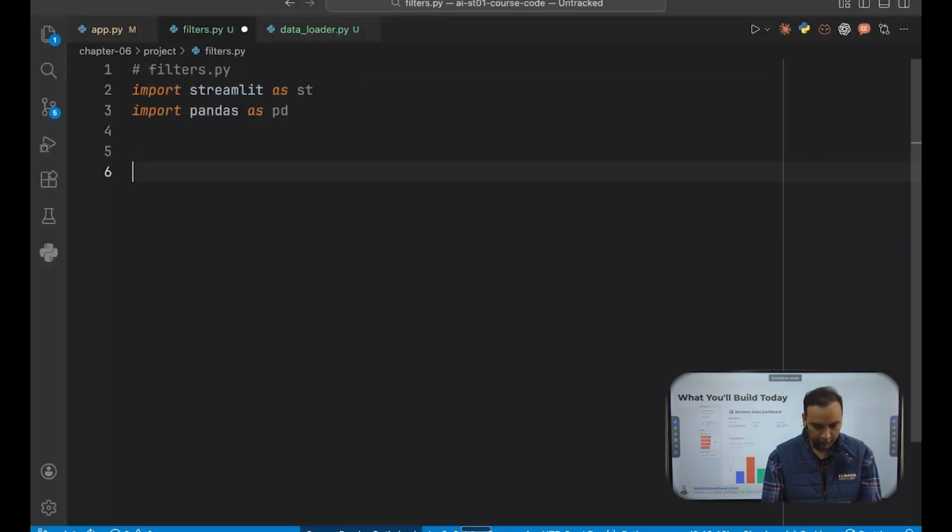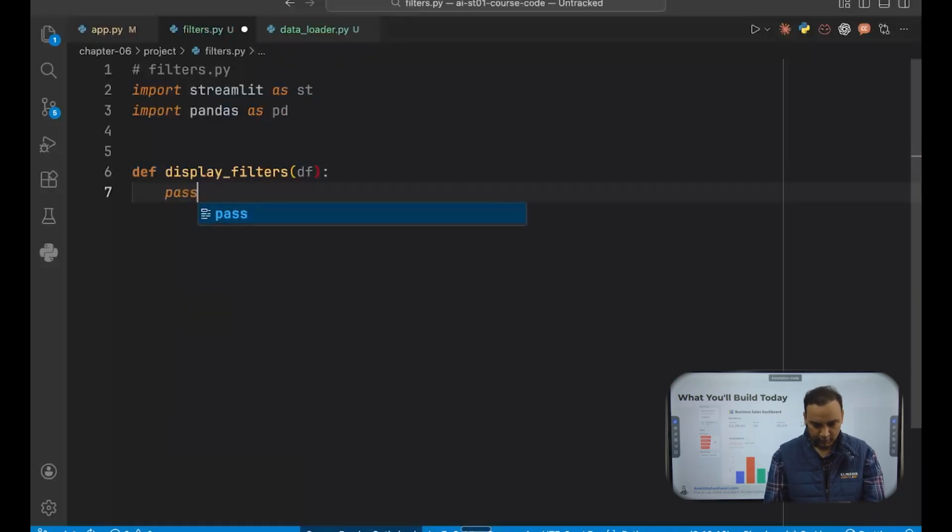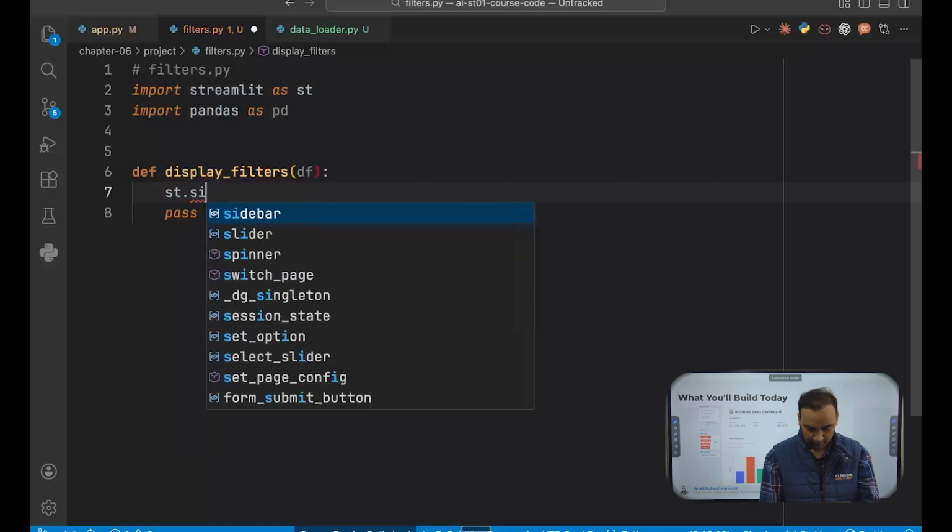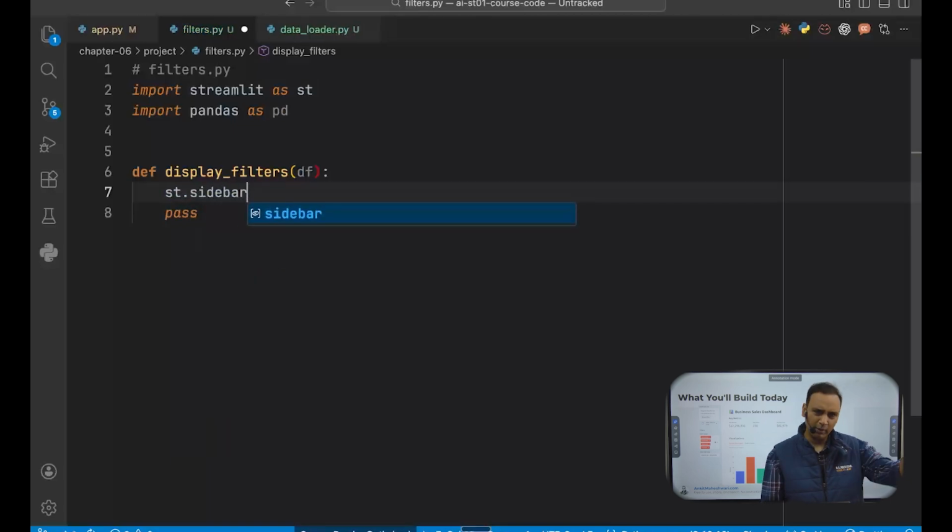And I'm going to write a function display filters. This function will require me to send some data frame, and once it gets the data frame, it will create the filters in the sidebar, because I want the filters on the sidebar. That will look good, cool.